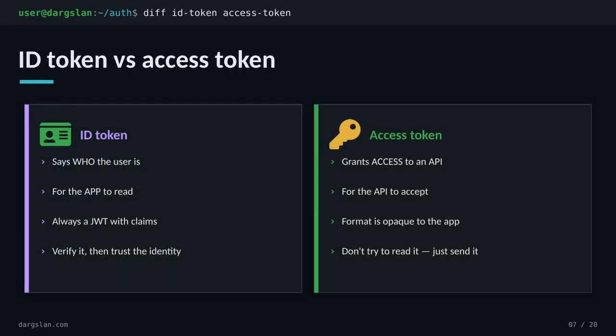Now, here's where a lot of developers get tripped up. The ID token is not the same thing as the access token. The ID token tells your app who the user is. It's meant to be read, verified, and trusted by your application. The access token, on the other hand, grants access to an API. It's opaque. You don't crack it open, you just forward it. One proves identity, the other unlocks resources.